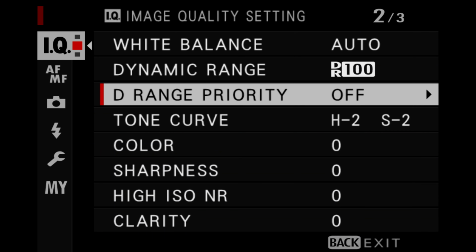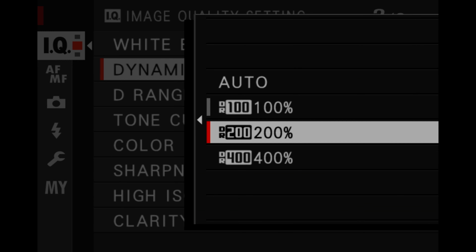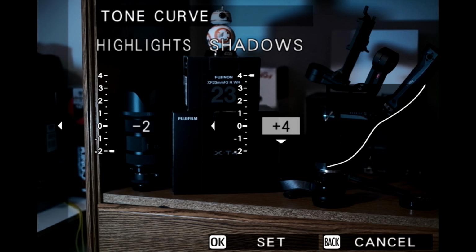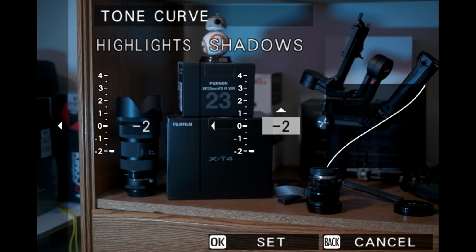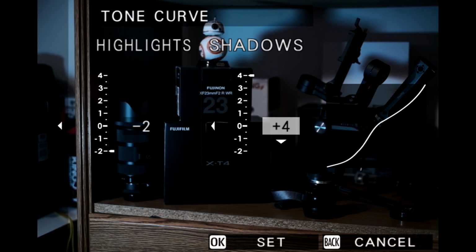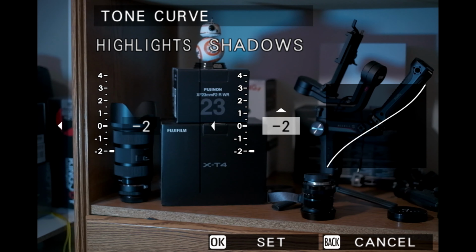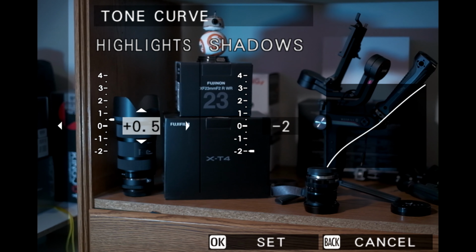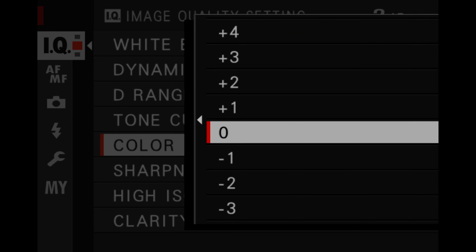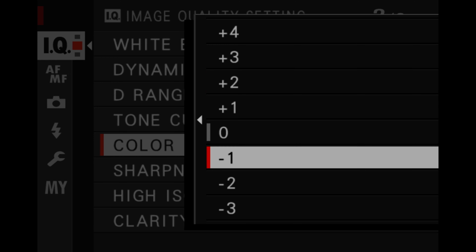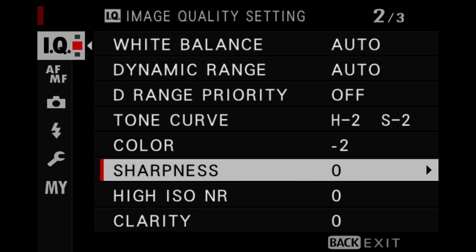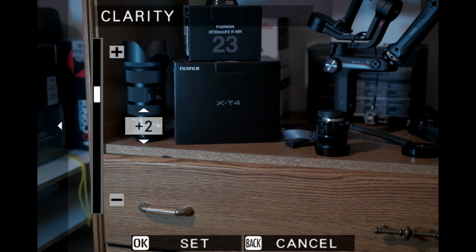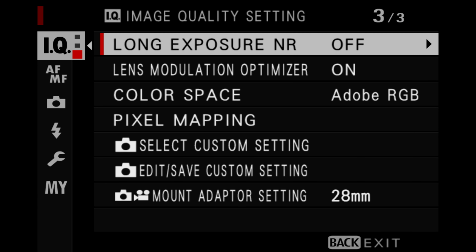Change the dynamic range, which essentially allows you to adjust how much highlight and shadow detail is retained, which you can control even further by adjusting the tone curve. Watch the effects of the tone curve in this example. It basically works the same as changing the tone curve in Lightroom or Capture One, only with less control. You can adjust the color up and down, you can adjust the sharpness, noise reduction, and the clarity, which is essentially mid-tone contrast to make the images pop a little more, and a handful of other things.